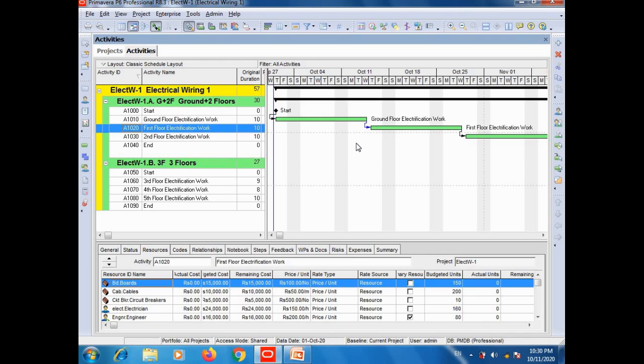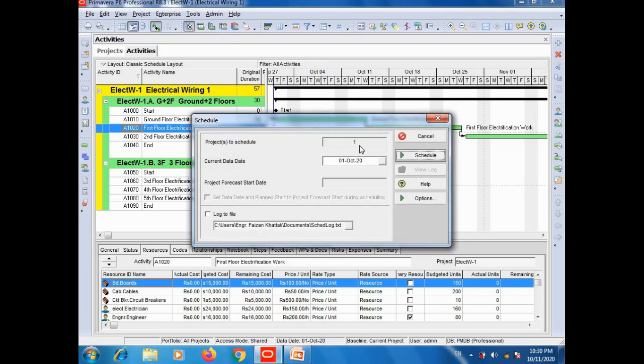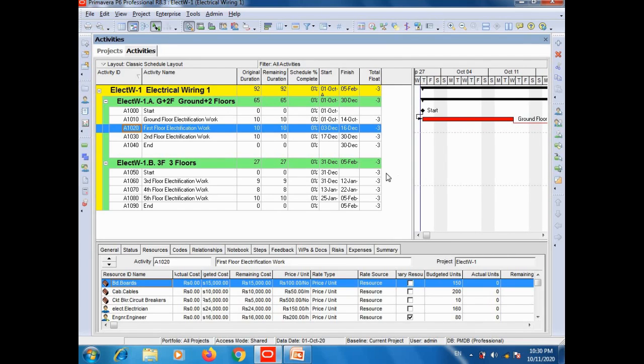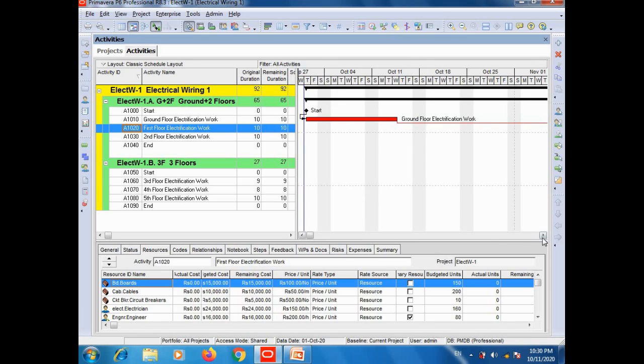So you didn't see any change because we didn't schedule yet. So click on tools, schedule. Here you can see that the bar turns into red color. Red color means the project is in critical phase or critical position. Critical position means that our project is exceeding by 3 extra days from the deadline. The -3 value in the total float area means the project is exceeding the deadline by 3 days. Our project is in critical phase.